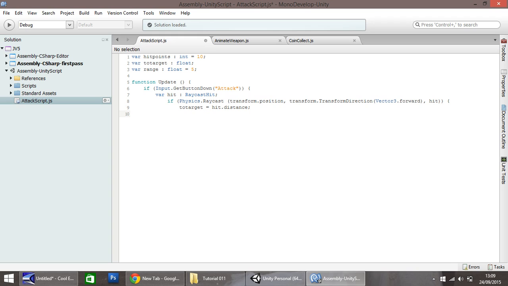So if toTarget is less than the range, so what we're saying here is if our distance to the enemy is larger than our allowed range, which we set as 5 here, then it ignores it. If it is lower, then we do the following, which is hit.transform, have I spelled that right? Yes, sorry. Transform, and we need to send message, and I'm going to put something here which we will reference later on in this tutorial, but it won't make too much sense right now, but it will in a couple of minutes time.